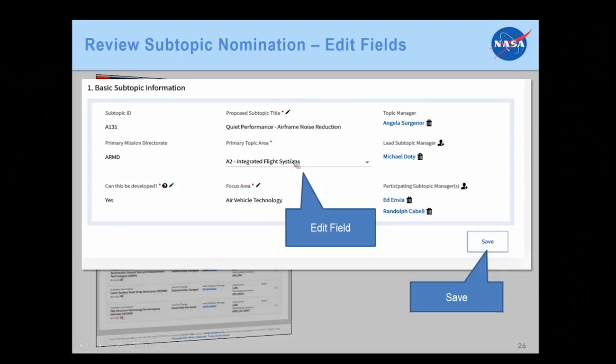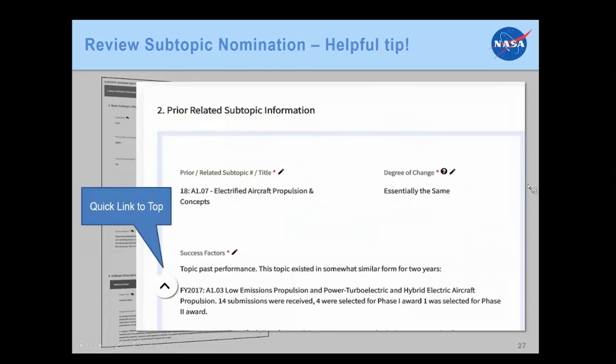So once you click the edit icon, which is the pencil, like this one next to proposed subtopic title, then the field that you selected will become editable. If you do make any changes, make sure to click save. There's a save button at the end of each section, so make sure to click save so that your information has been saved, and you'll receive a little pop-up that says your changes have been saved. I think that one's on the bottom.